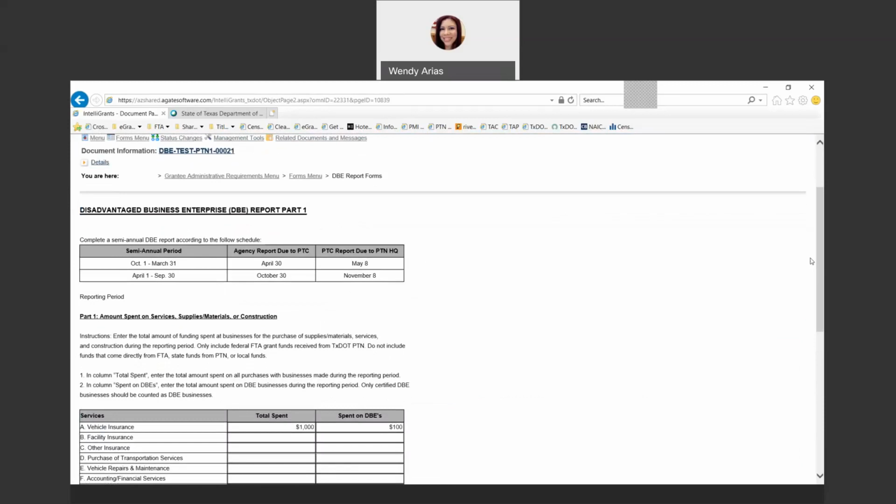Notice that at the top of this page, there is a table that indicates the semi-annual reporting period, that first column, when the report is due to the PTC, that second column, and when the report is due to PTN headquarters from the PTC side.